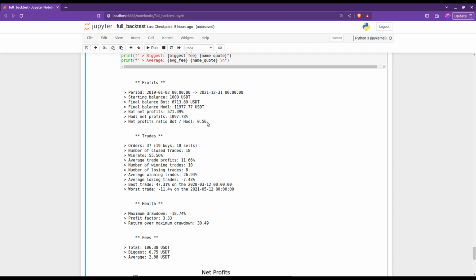This also reminds me, I haven't mentioned this yet, but you should always know that past performances never guarantee future results. So a strategy that did really well in the past is not guaranteed to do really well in the future.